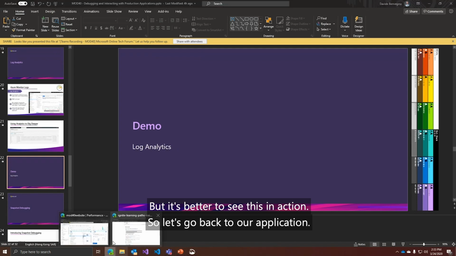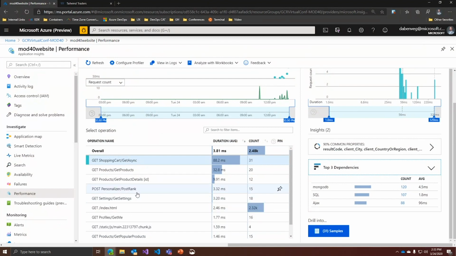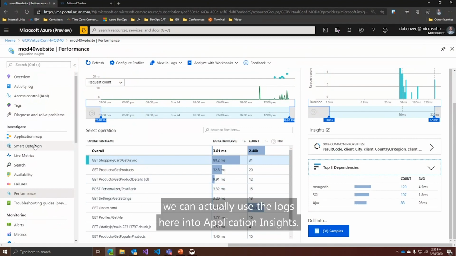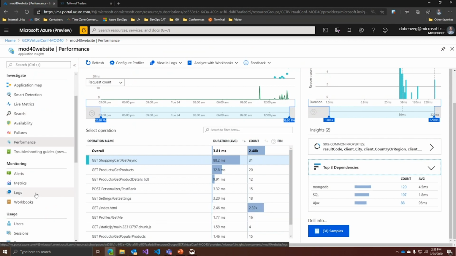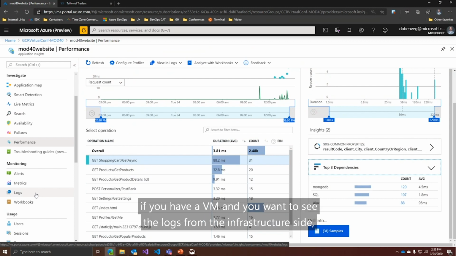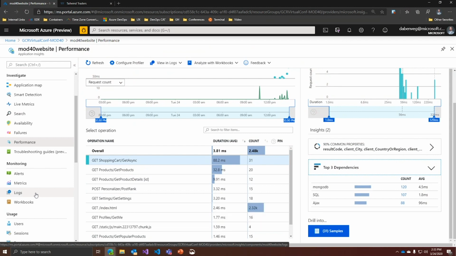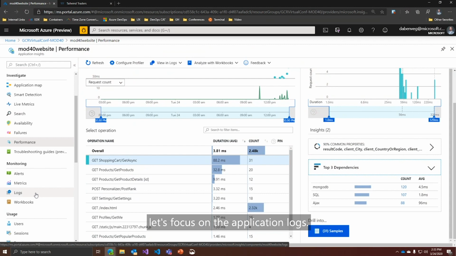So let's go back to our application. Since we want to look at the application logs, we can actually use the logs here in Application Insights. Log Analytics is not only in Application Insights. For example, if you have a VM and you want to see the logs from the infrastructure side, you can see that in the Logs tab in your VM. But for today's demo, let's focus on the application logs.